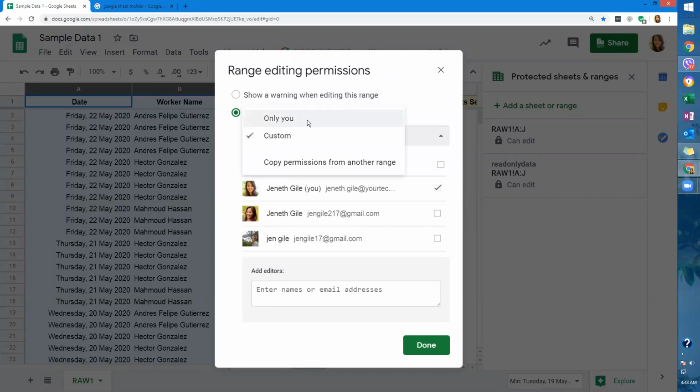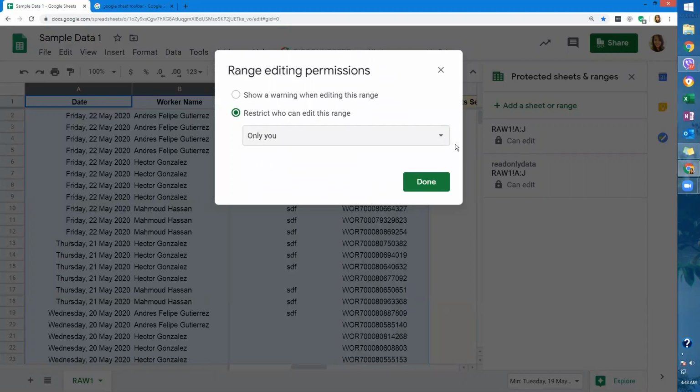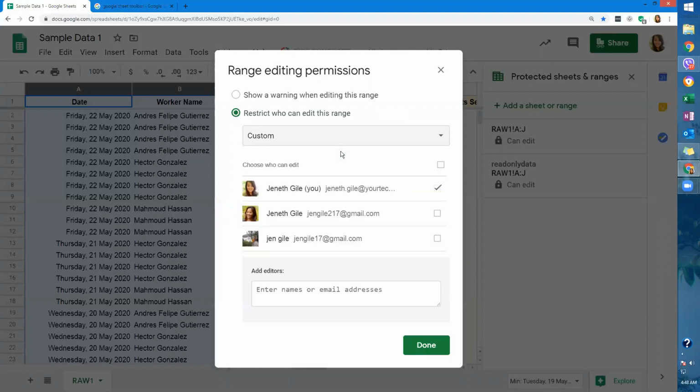So it can be just you, where you're the only one who can touch it. You can also set it that way. But if you want to customize it, like there are certain cells where you want other users to add their notes or comments, you go to custom. And then you set who can edit, who can view. Okay? So we set columns A to J to be viewable only by you, and you don't want anyone to mess with it.